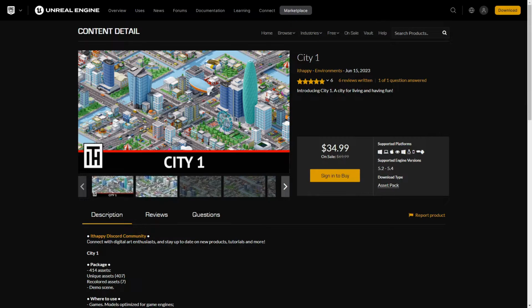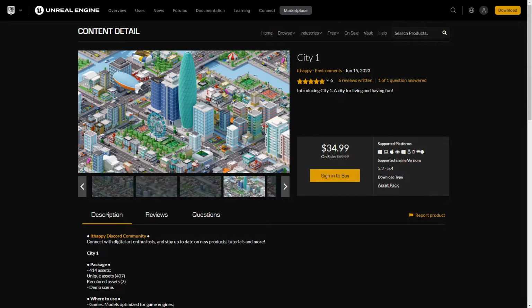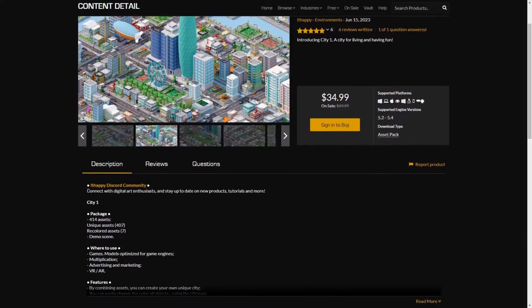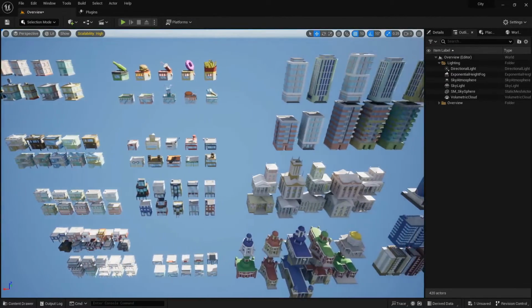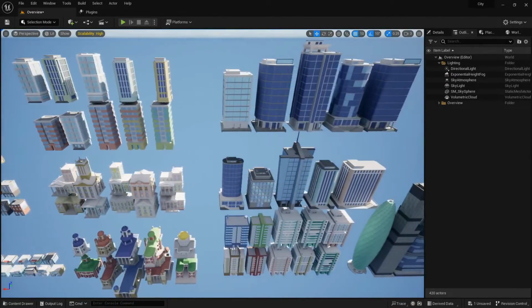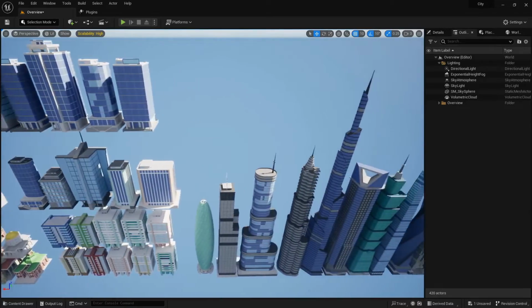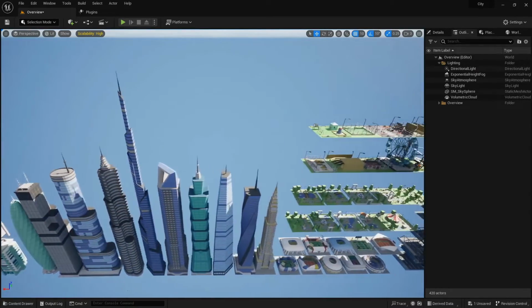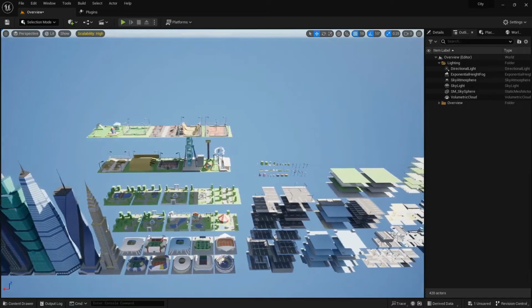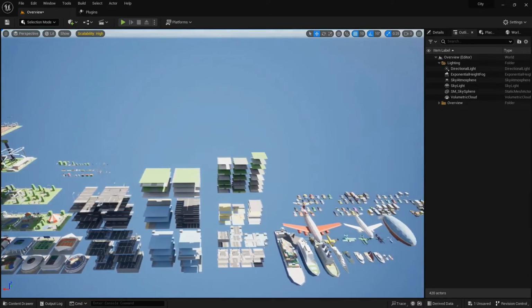In this tutorial, I will use the City 1 project. This is one of the most truly modular city builders projects that I found on the marketplace for procedural level generation. The designers of this project added so many standard variations into the project that you can easily combine to generate from small cities to megacities.